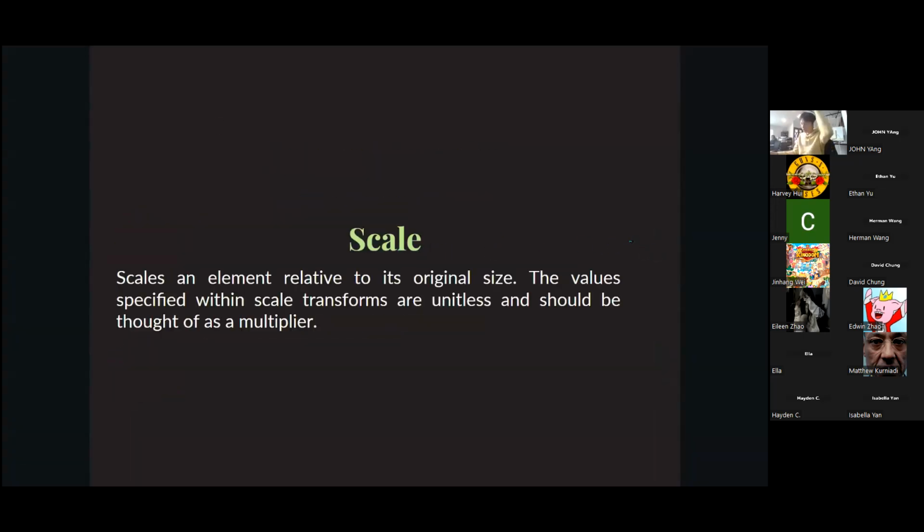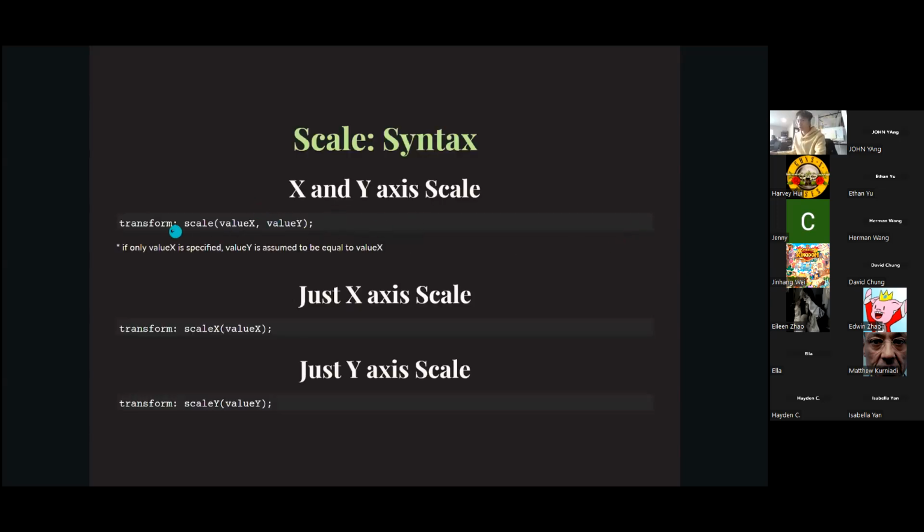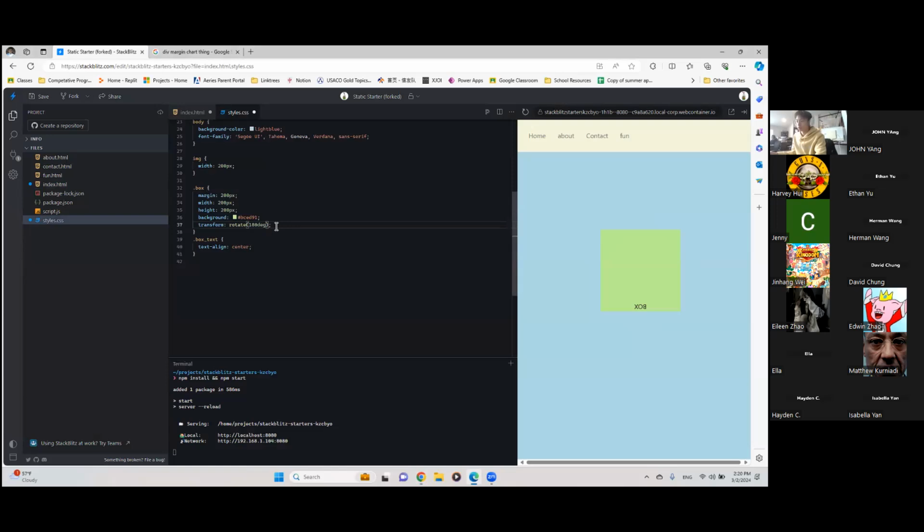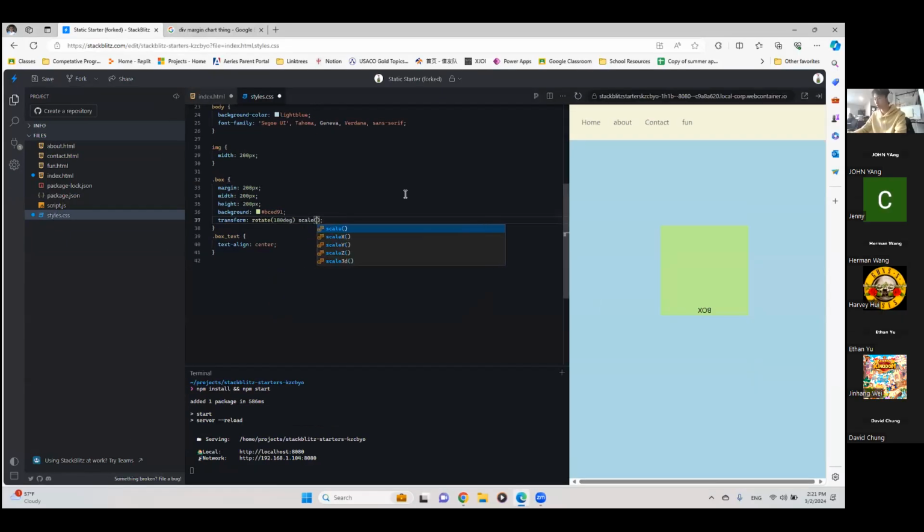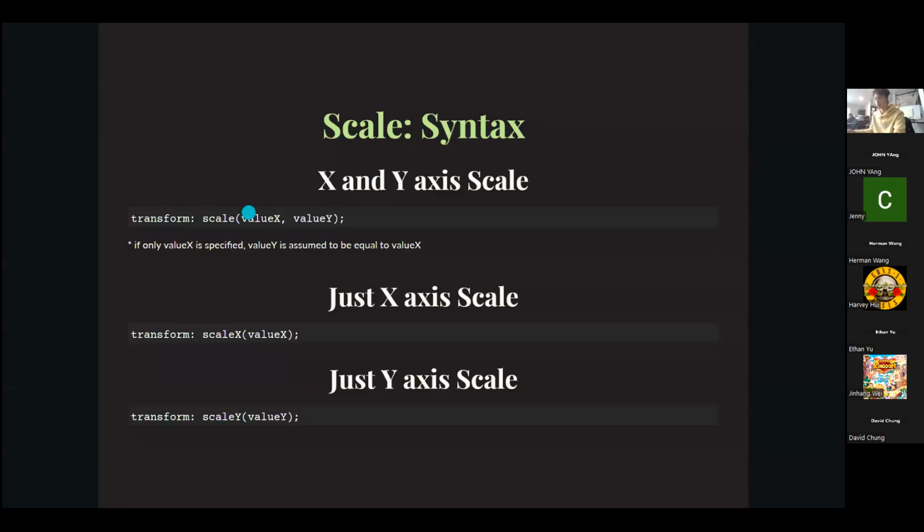Scale relative to its original size. A value specified within scale transformations is unitless and should be thought of as a multiplier. So here we could also add a scale to our transform. The shorthand is like we could just keep adding to the current transform line that we have. We just put scale, don't add a comma, and then just have new values.